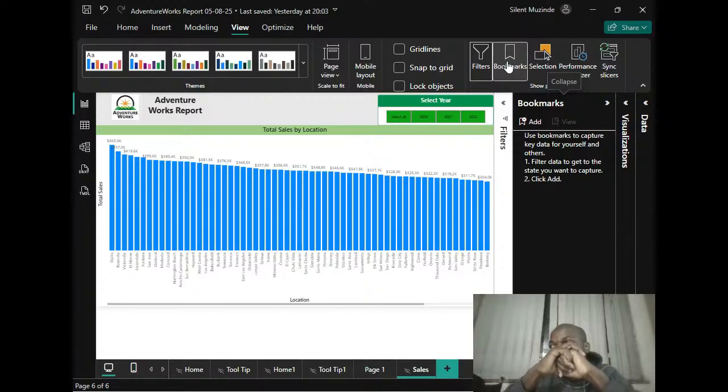You are clicking on the top chart. Is that right? Yeah, sure.